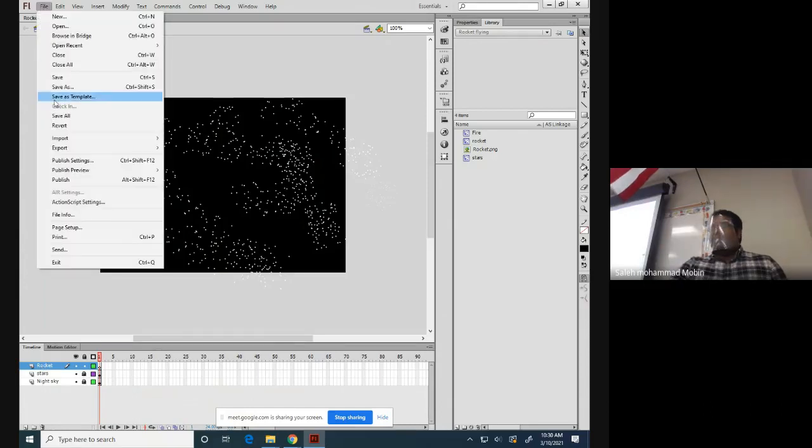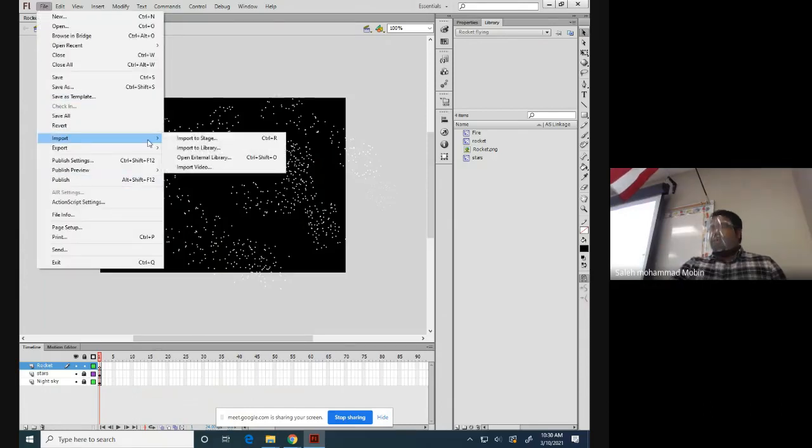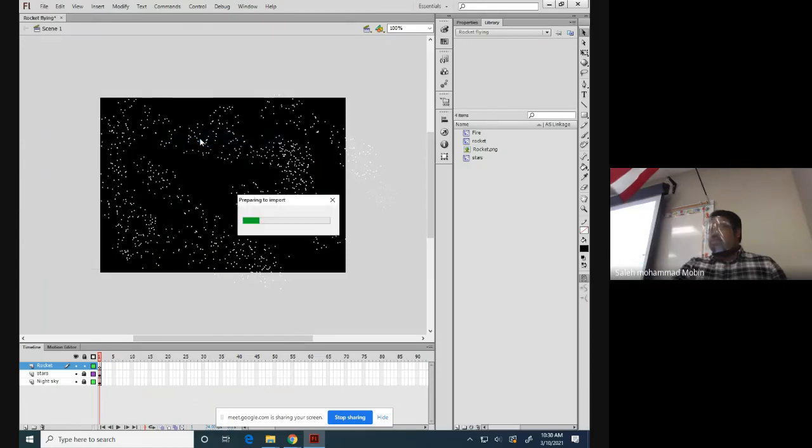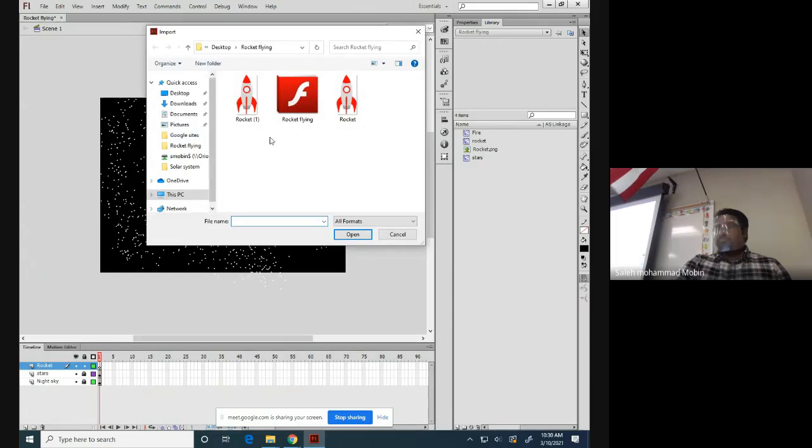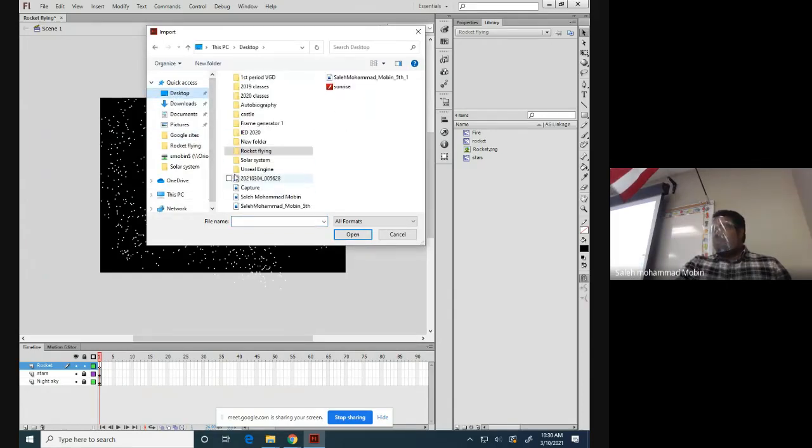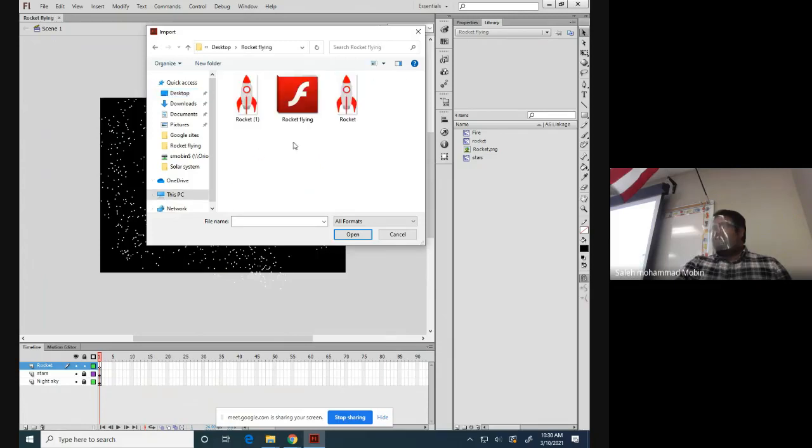Select file and then select import and then select import to stage. And then select desktop and then the rocket flying folder. On the left side, select desktop and then the rocket flying folder. Open the rocket flying folder. Select the rocket and click open.